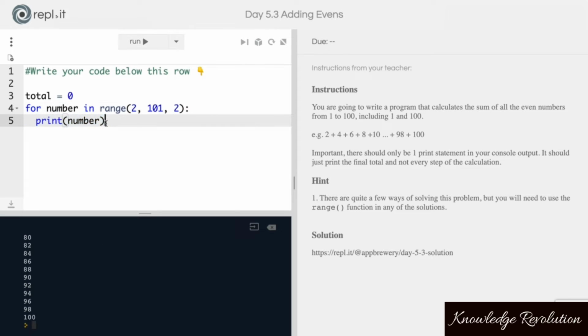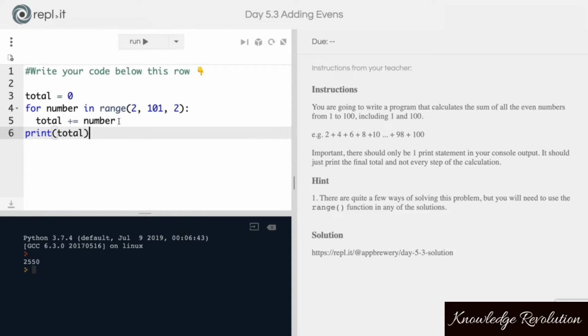So the next part is simple. All we have to do is to add the number to the current total. So total plus equals number. And then finally, outside the for loop, we can go ahead and print that total. Now, when I go ahead and run this code now, it's going to give me just the total.